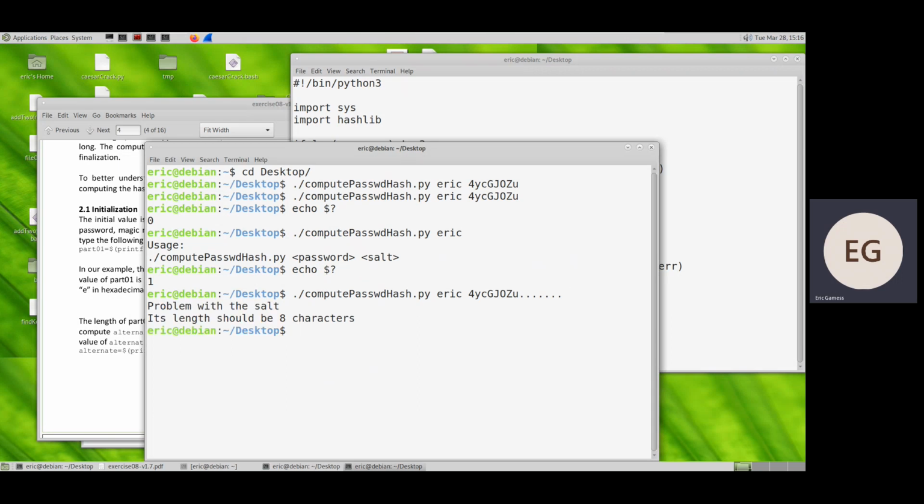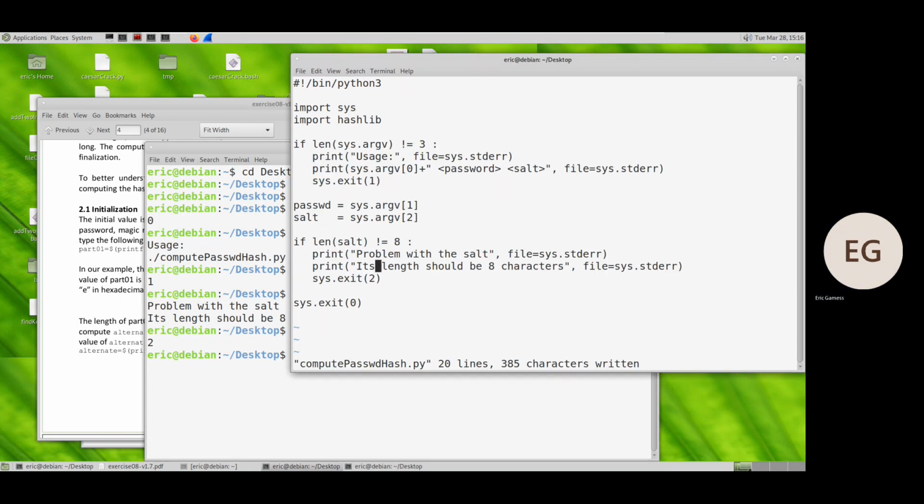Problem with the salt. It should be 8. It should be 8 character. Let's put 8 character long. And look, the exit state is 2. So let me put it should be 8 character long. Okay, so we check also that the person put a character. If the person doesn't put a character, we tell the person it's not correct.